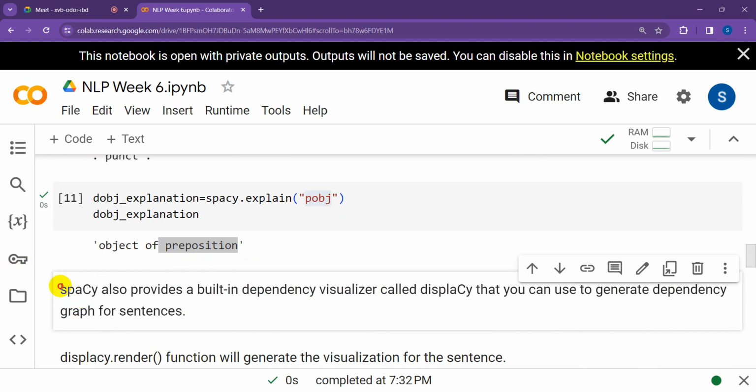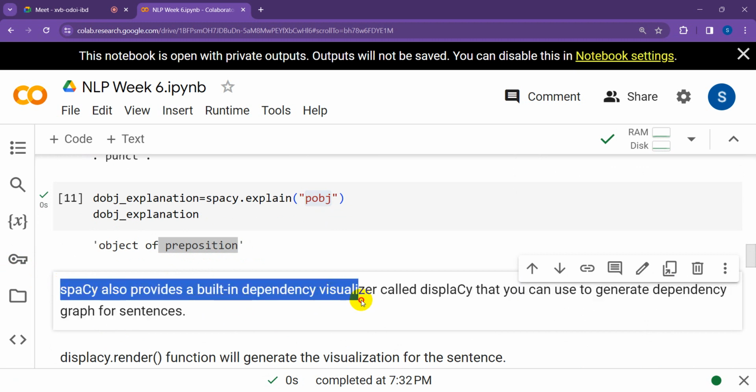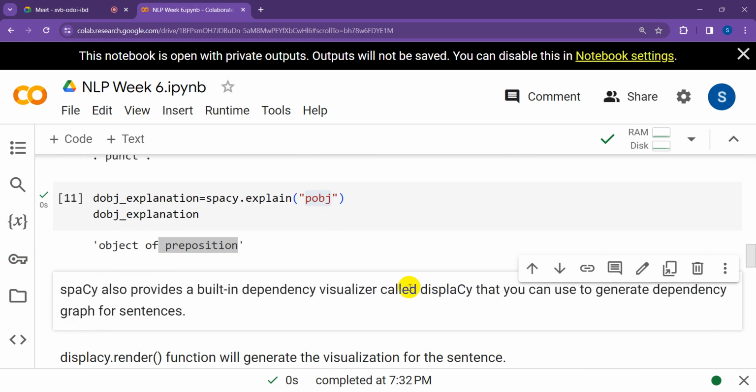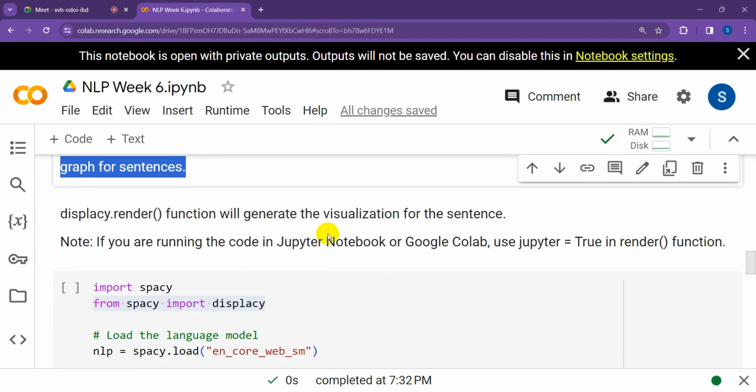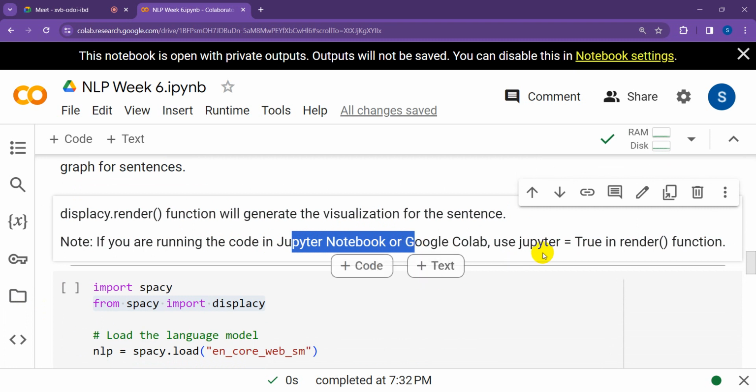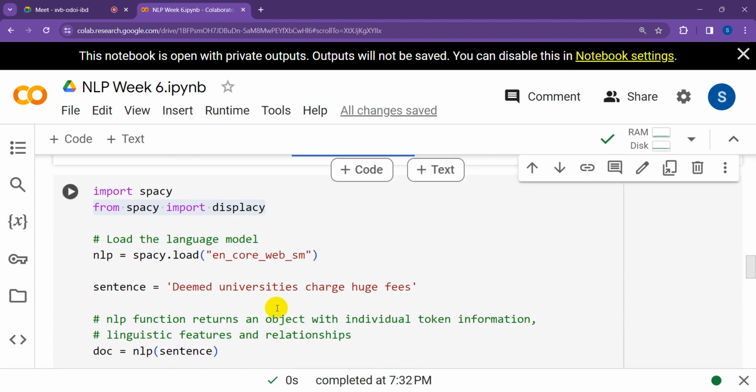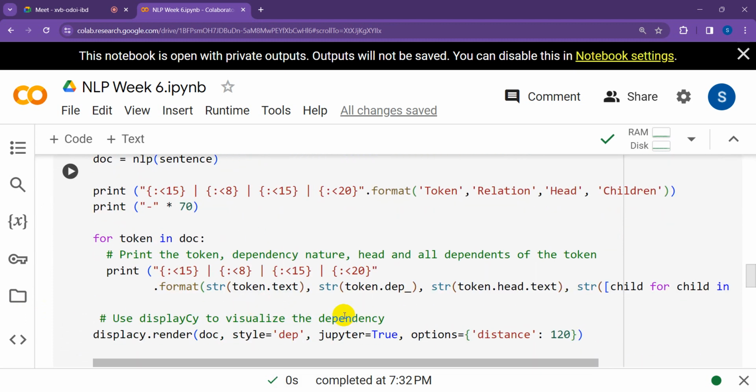And as we discussed, displaCy is the built-in dependency visualizer. Because it is from spaCy, it is displaCy. That will help you to generate the dependency parse graph for the sentences, and you can get the visualization. If you're running your code in the Jupyter notebook or Google Colab, as I am doing, I have set jupyter as true in the render function. This is the render function.